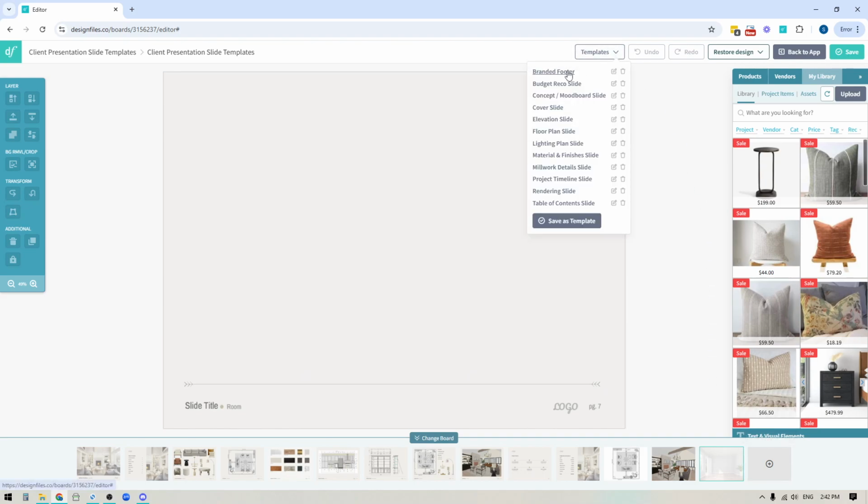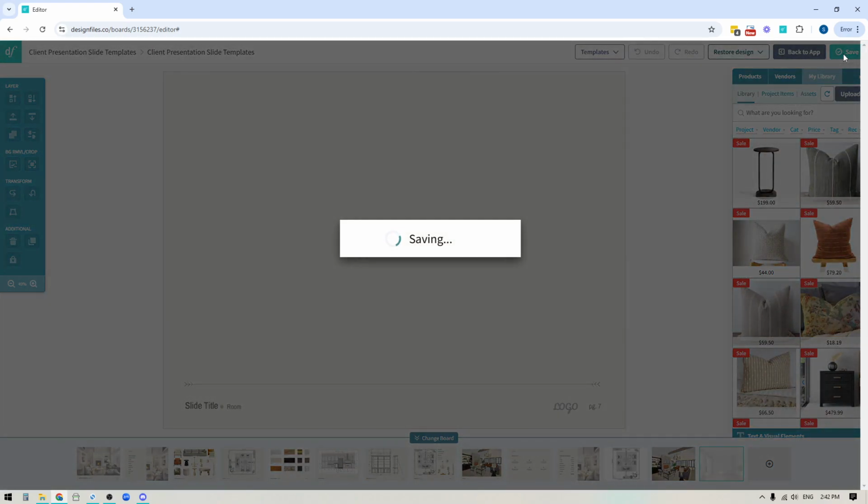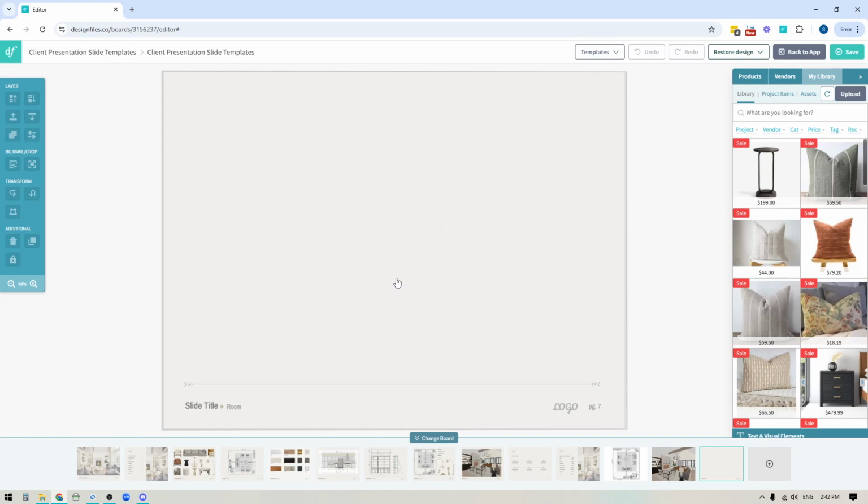So by adding in my branded footer here, it's pulling in the appropriate color that I want for my slide. It's pulling in all the elements that I have on all the other design boards within this presentation. I can just save this. And then what I can do is I can start editing this design. So I can bring in any visual elements. I can change out the text and just create that next page within my presentation.